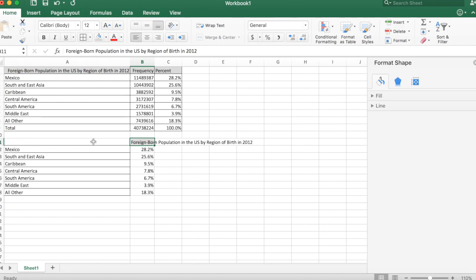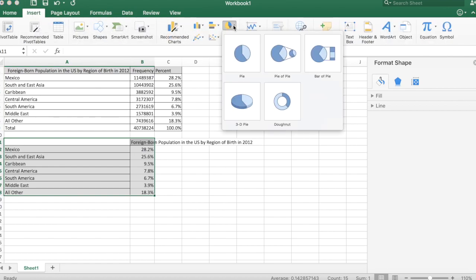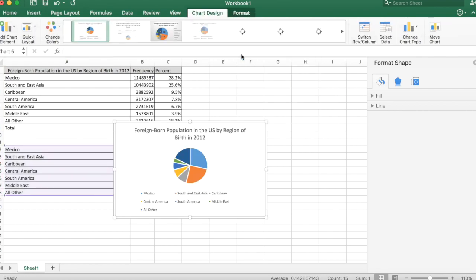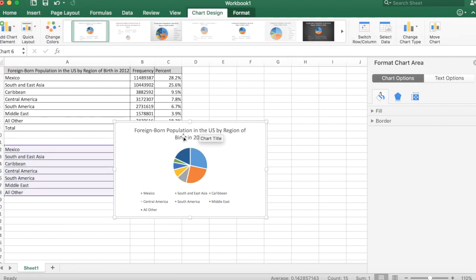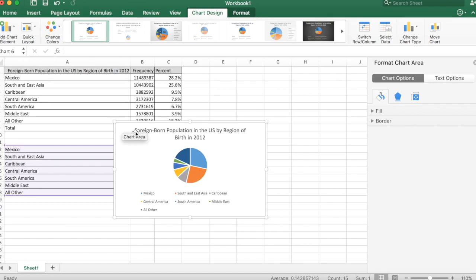Now all you have to do is to highlight the categories and the percentages along with the title and come up to Insert, select the pie chart menu and one of these versions, choose the basic one. There you can see it, the title, the slices, all the categories. We're going to make this a little larger and go format it a little bit.